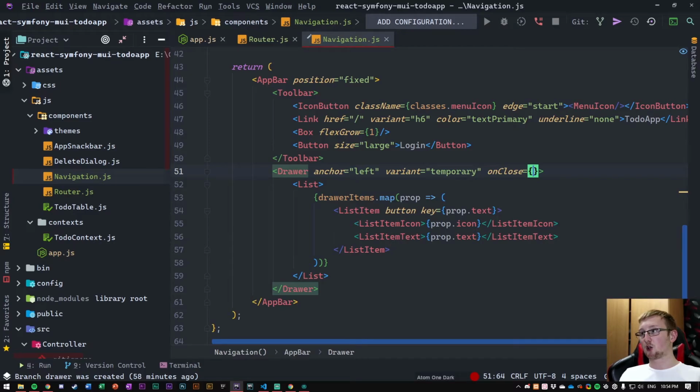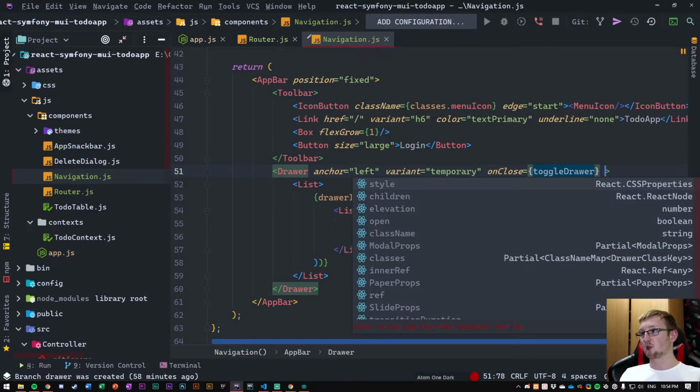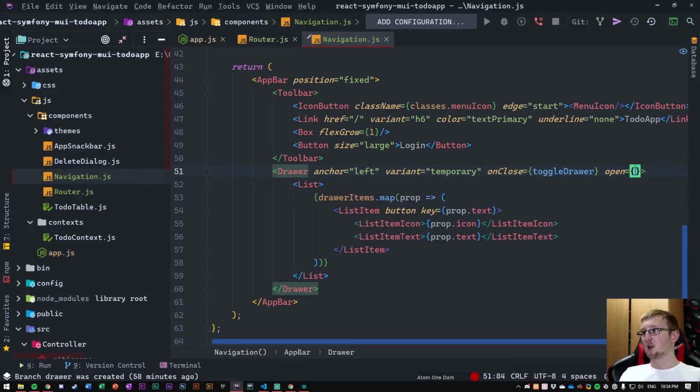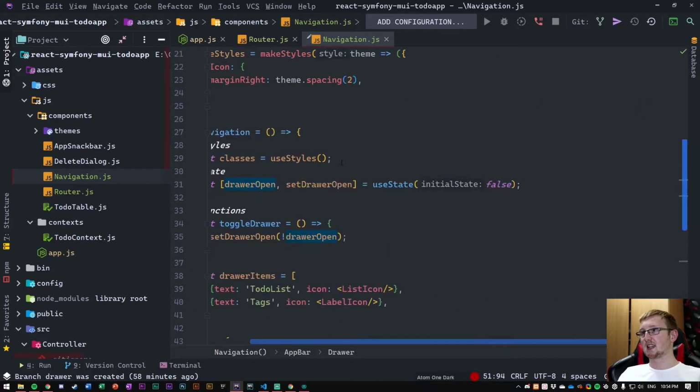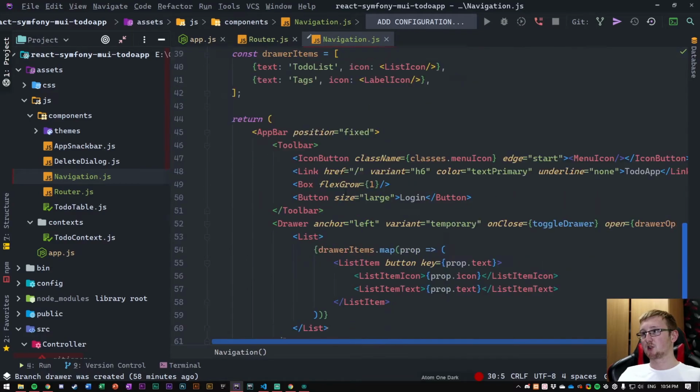And we have an onClose, which is going to be the toggle drawer function. And we have an open prop that is going to be a boolean whether or not it should be showing, which is going to be the drawer open state that we have up top here. Okay? Let's create some spacing there.